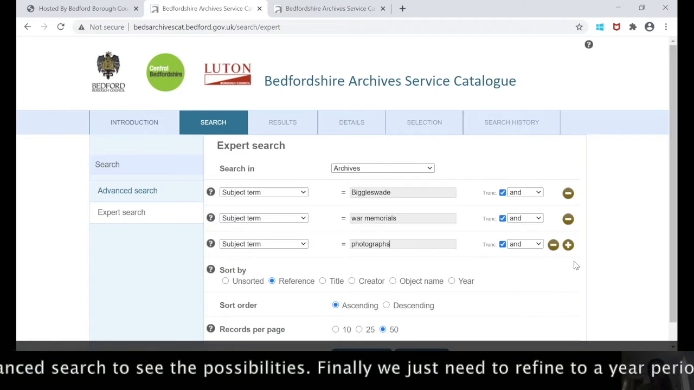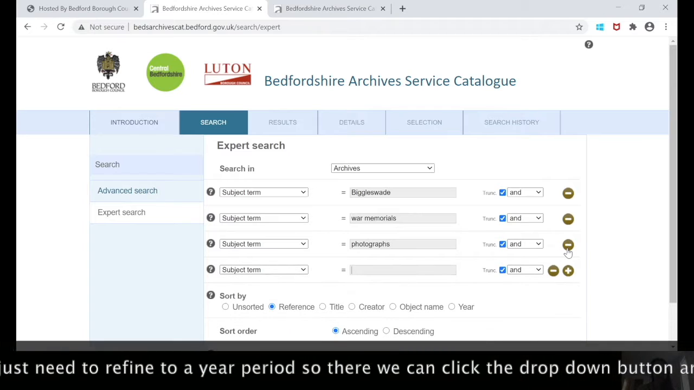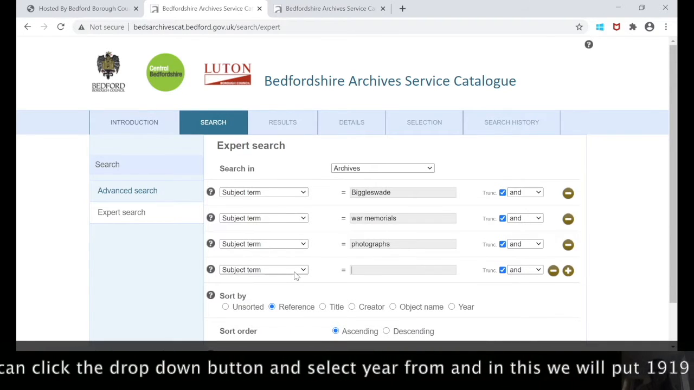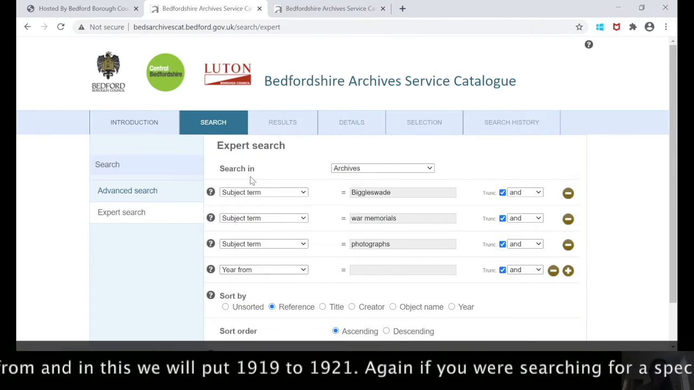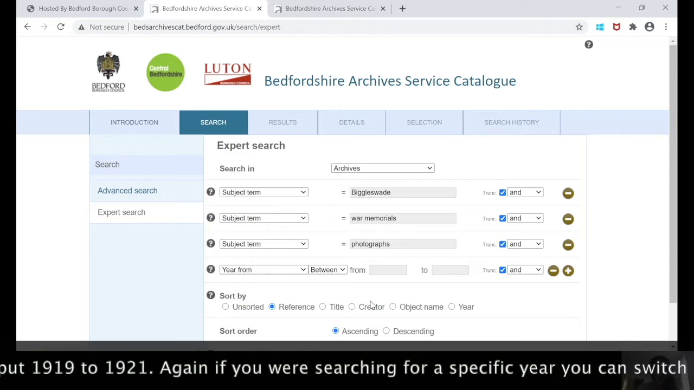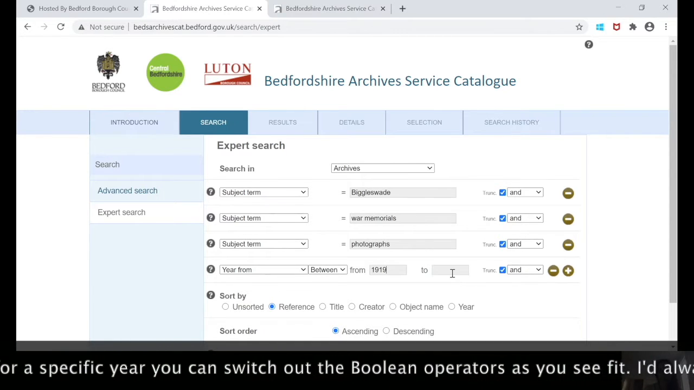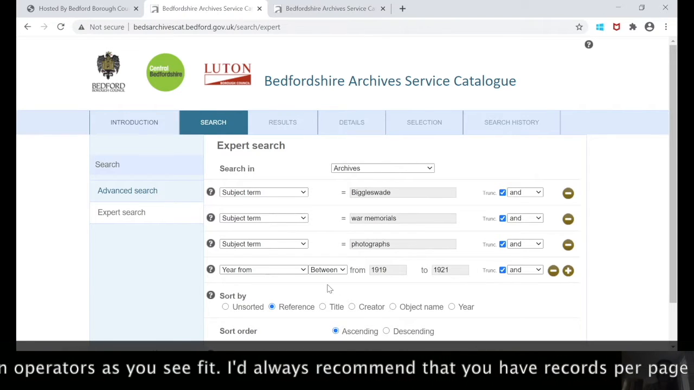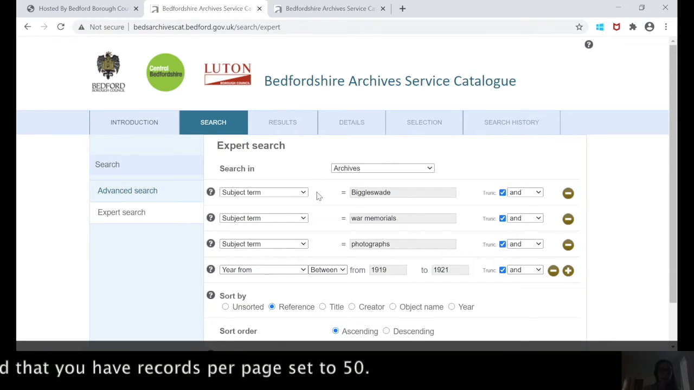And finally, we just need to refine by a year period. So there we can click the drop down button here and we can select year from. And in this we'll put 1919 to, let's say, 1921. And again, if you were searching for a specific year, you can switch out the Boolean operators as you see fit.